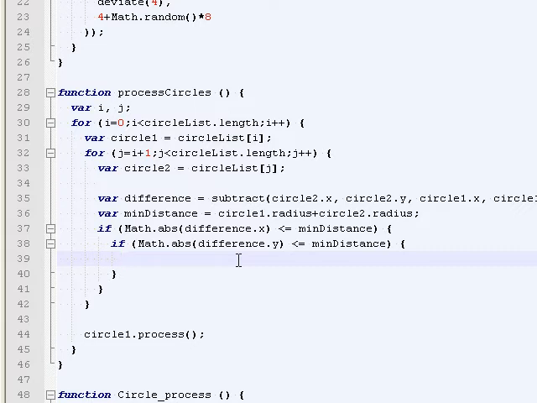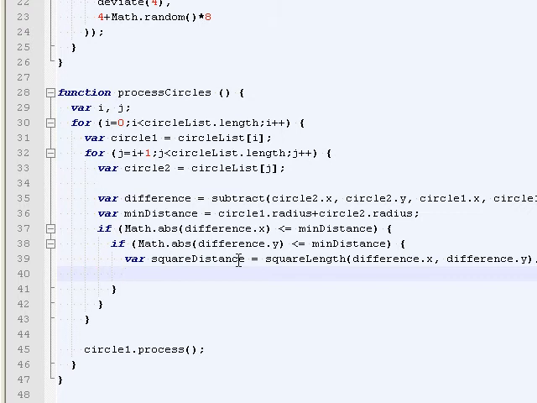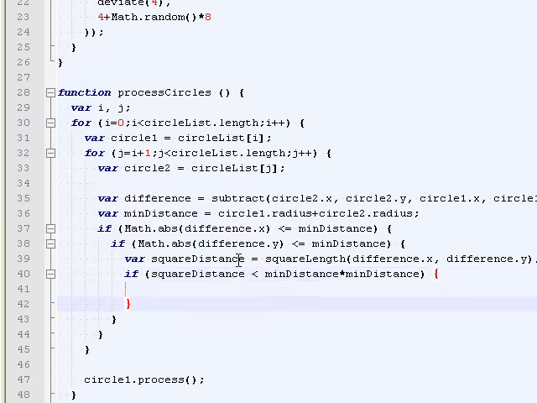So square distance equals square length, and if the square of the distance is less than min distance times min distance, collision has occurred. Awesome.